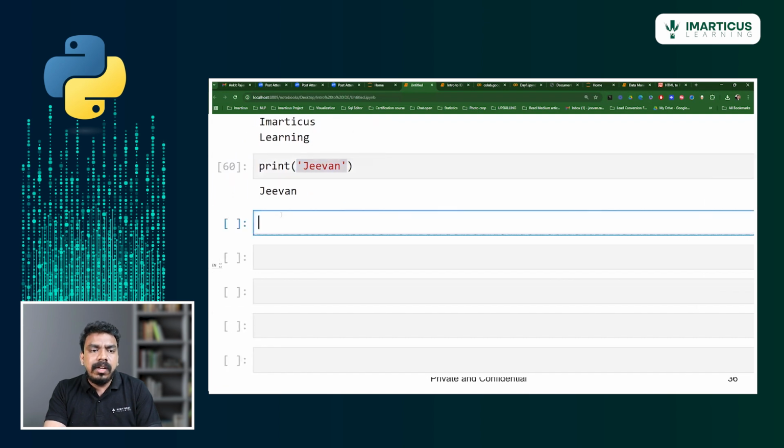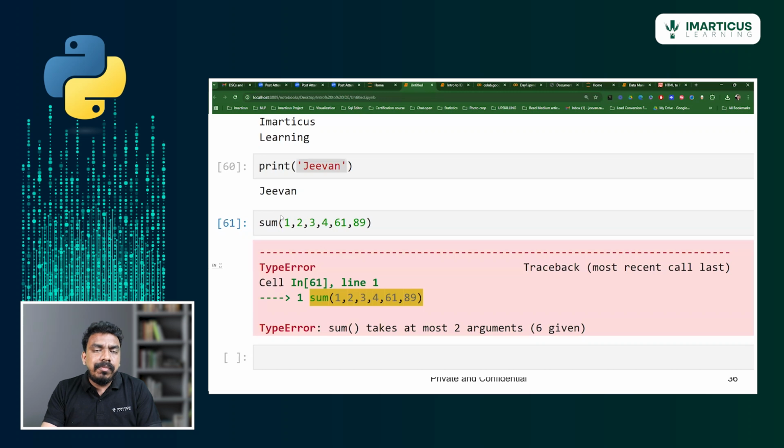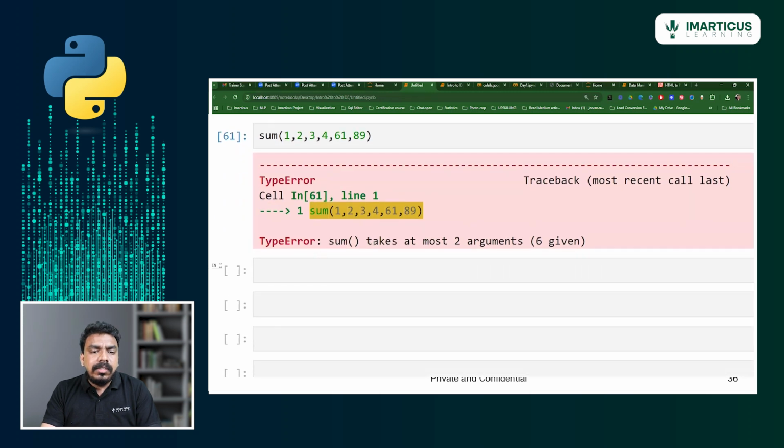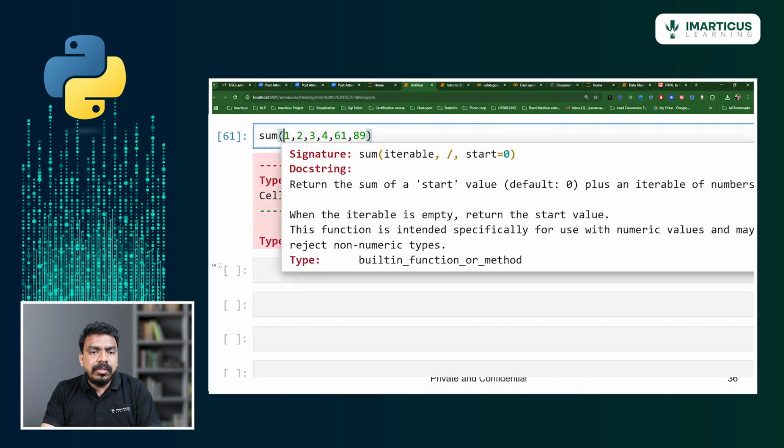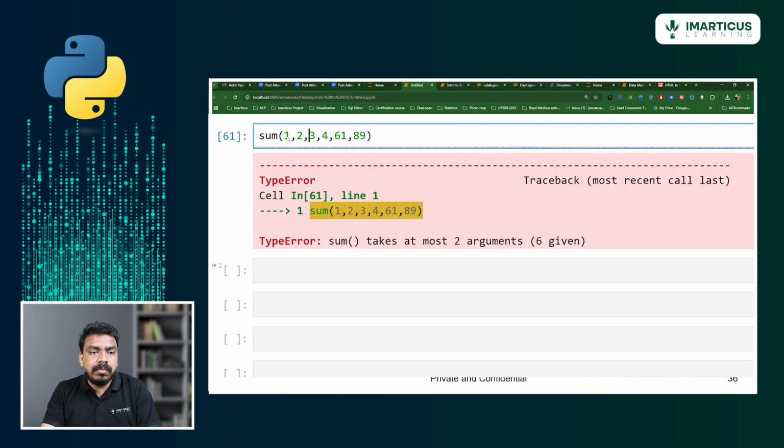Now let me write another function called sum. Sum is also a built-in function. Let me provide n number of elements 1, 2, 3, 5, 4, etc. Some n number of elements, right? If you execute, it is telling that sum takes only 2 arguments, right? But 6 arguments were given. So what are the 2 arguments? If you use shift and tab, it is talking about iterable and as well as the start index position.